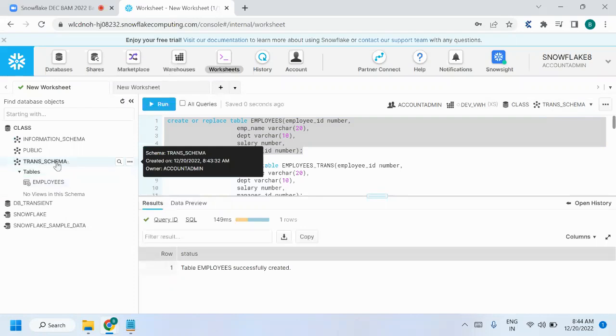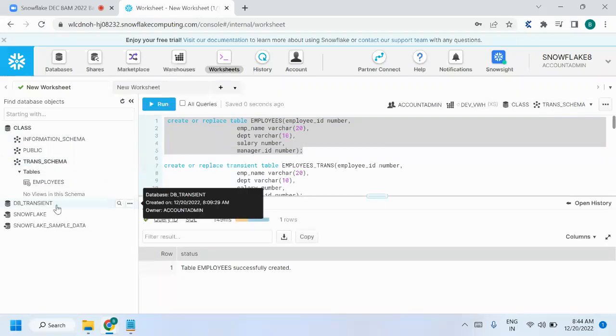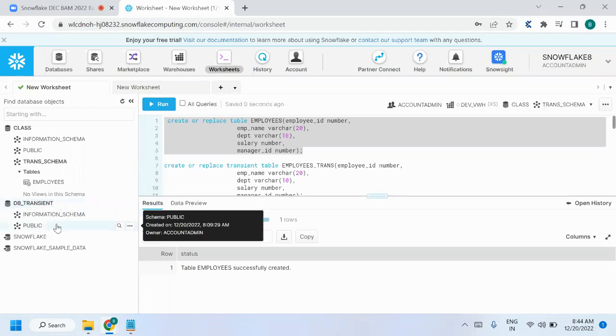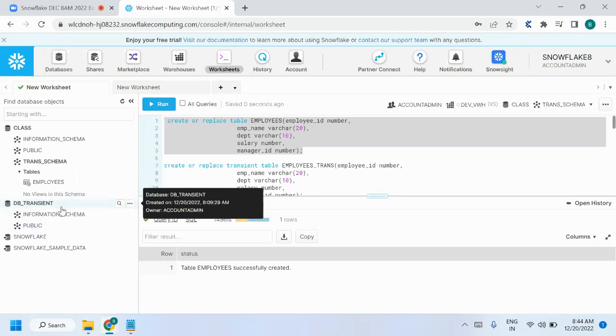So manually we have created, under the permanent database, a transient schema. This is possible, right? But under the transient database, if you wanted to create a permanent schema, that is not possible. If you create any schema there, by default it will be a transient schema only.